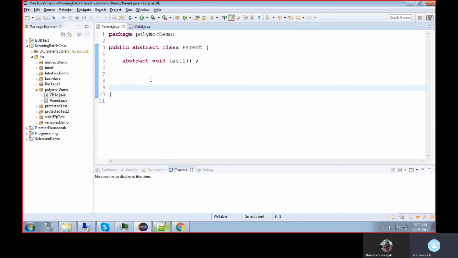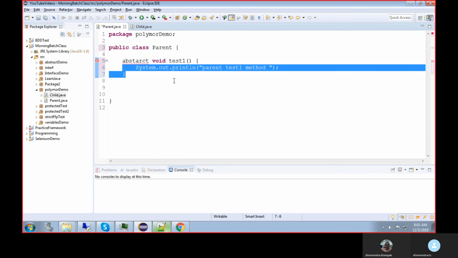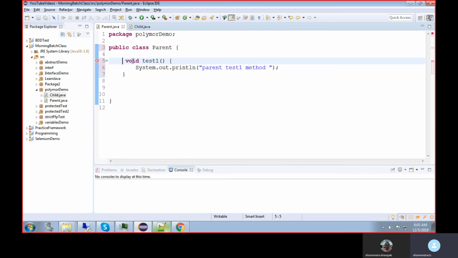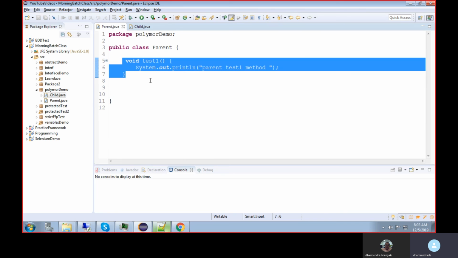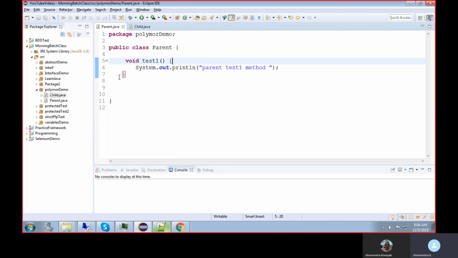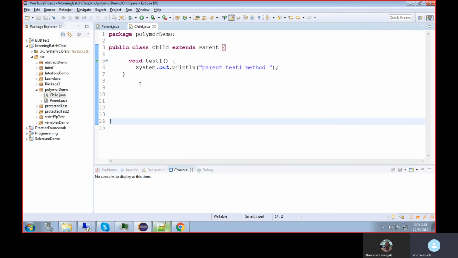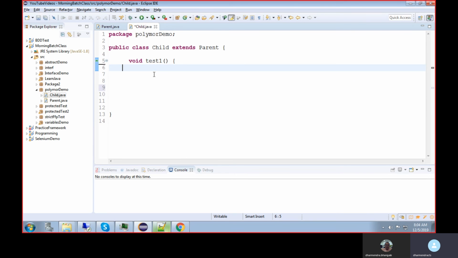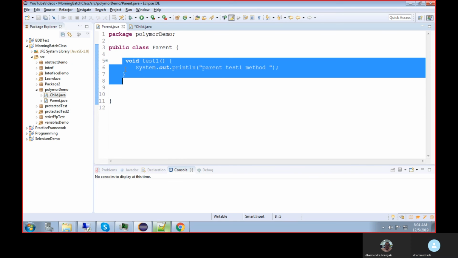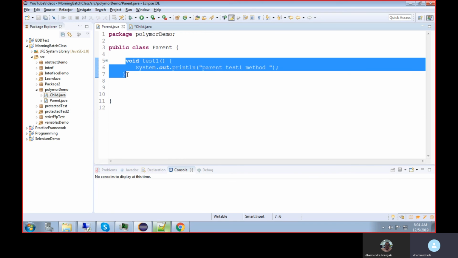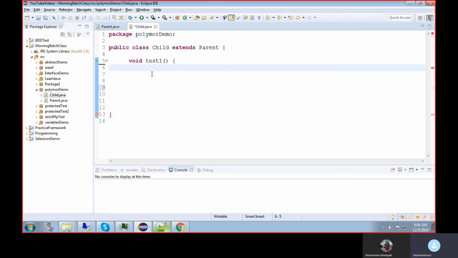But next, just reverse this process. How can you reverse it? You have the complete method here, with open curly braces and close curly braces. That means it's a complete concrete method. So in the child, can we make this method a non-abstract method to the abstract method? Is it possible? Yes, it is possible.